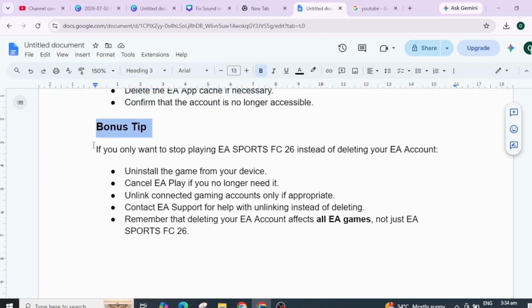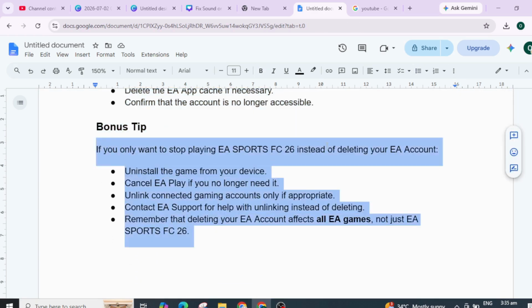Bonus tip. If you only want to stop playing EA Sports FC26 instead of deleting your EA account, uninstall the game from your device. Cancel EA Play if you no longer need it. Unlink connected gaming accounts only if appropriate. Contact EA support for help with unlinking instead of deleting. Remember that deleting your EA account affects all EA games, not just EA Sports FC26.